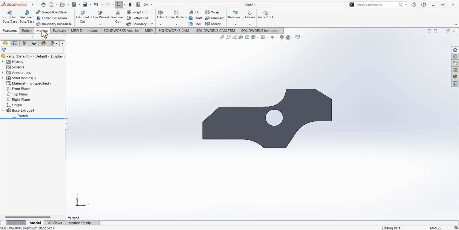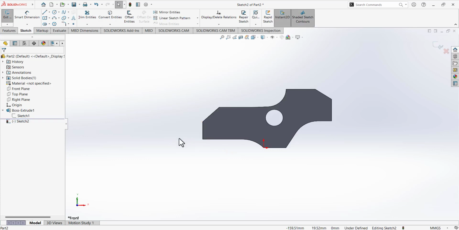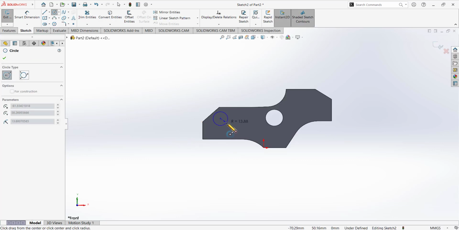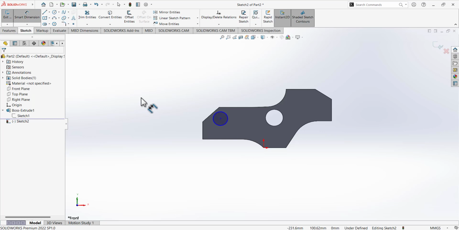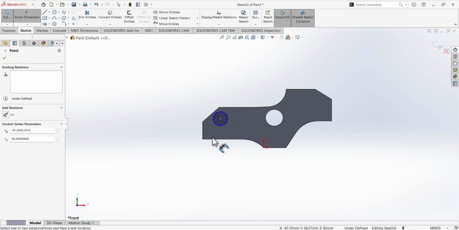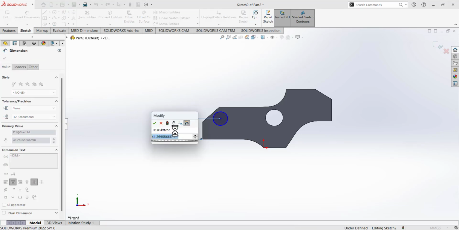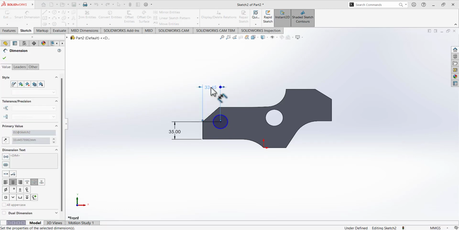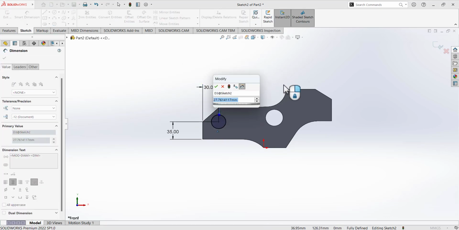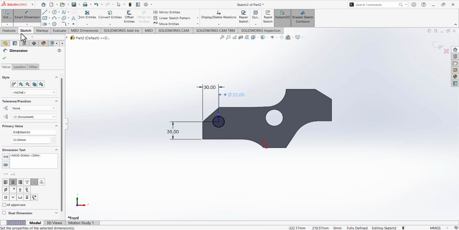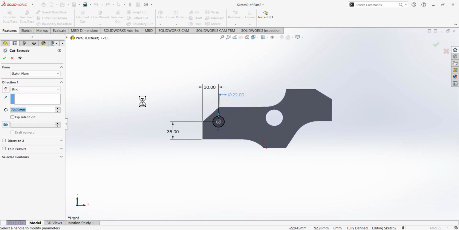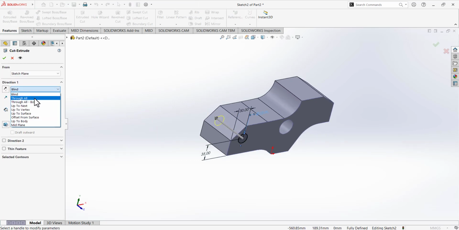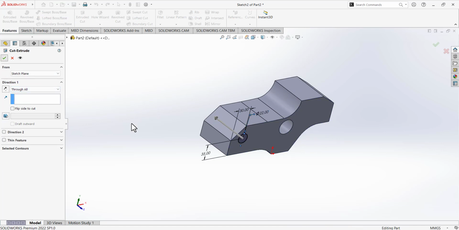So go to sketch, open the sketch on this front face and draw a circle like that and give the dimension to this one. So first we are going to define the position dimension. So from this point to this edge it has a dimension of 35, and from this point to this edge we have this dimension 30, and define the diameter is 22. Okay, go to feature and extruded cut, and make sure you select through all for the direction 1, so it will remove the material.